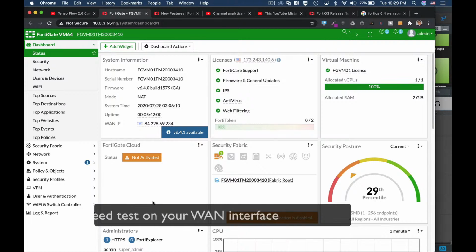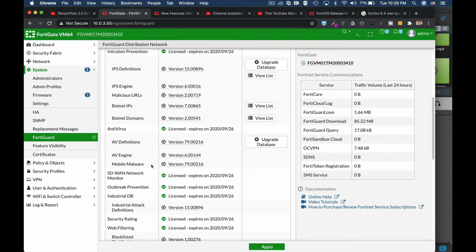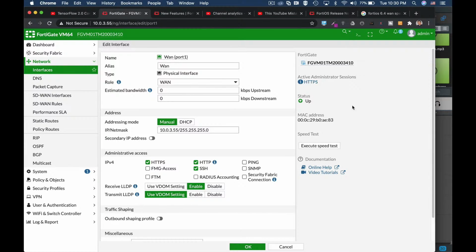The first friendly feature is the execute speed test that you can do on your WAN interface. To do so, you'll have to have the SD-WAN Network Monitor license. Once you have one, you can jump to your WAN interface and execute a speed test. When you do so, the results will be added to your estimated WAN bandwidth, but you will have to be connected to FortiGuard and to, I believe, Google's or AWS speed test servers.